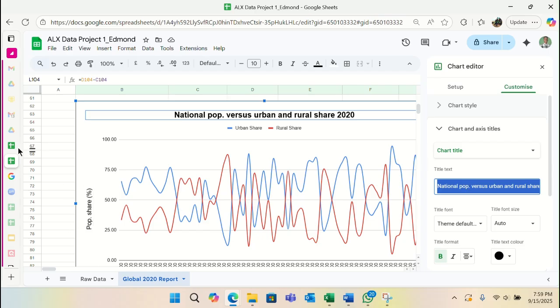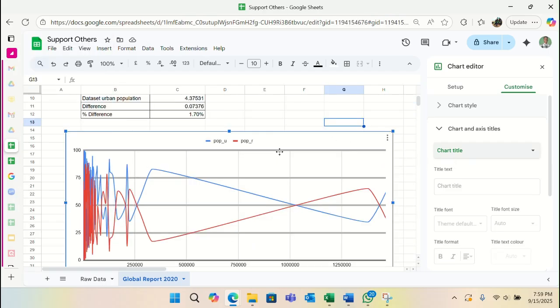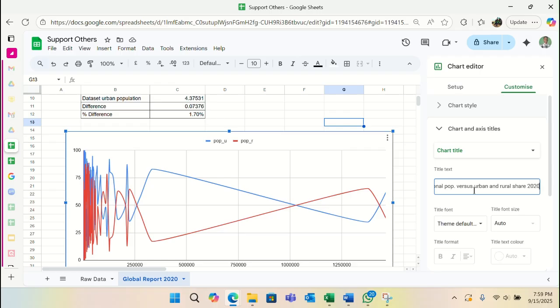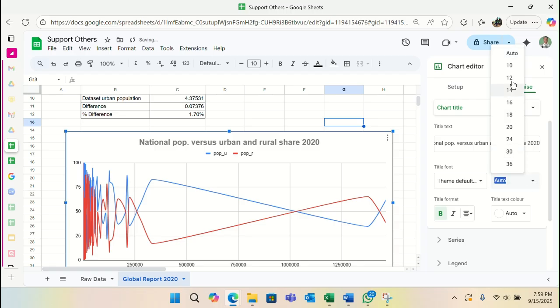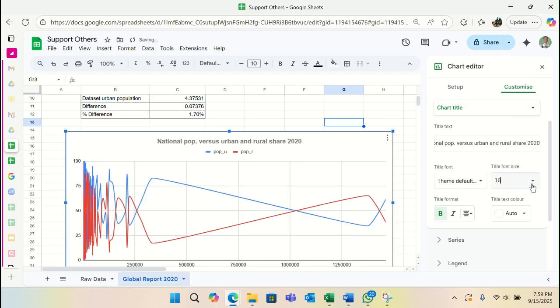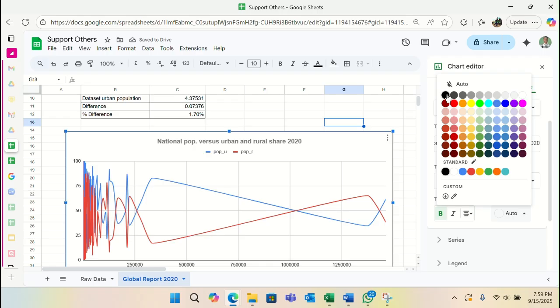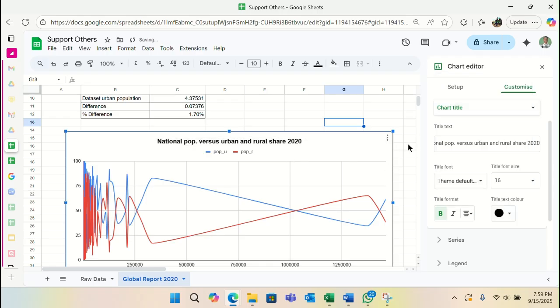Copy, and I'll put it here. There are so many things you can play around with. These are editing options. You want it in the middle, center. You use bold, you use font size. Maybe you want to increase or reduce it, color black. So you can play around with it.